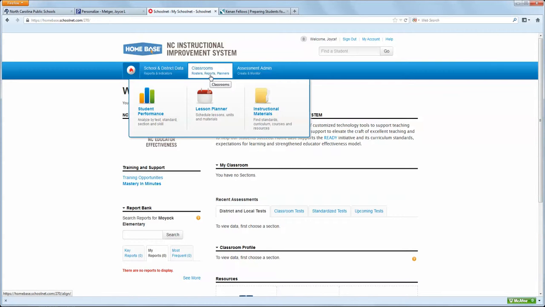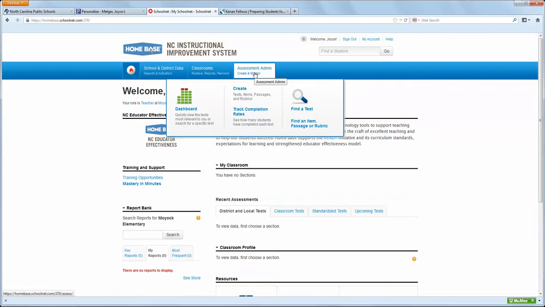Classrooms, this is where I'll have a couple future lessons coming from, how to use the lesson planner, as well as to find and use instructional materials that are located and housed in the home-based system. Assessment is just like it implies. This is where you would be able to create or find or utilize other kinds of testing materials.